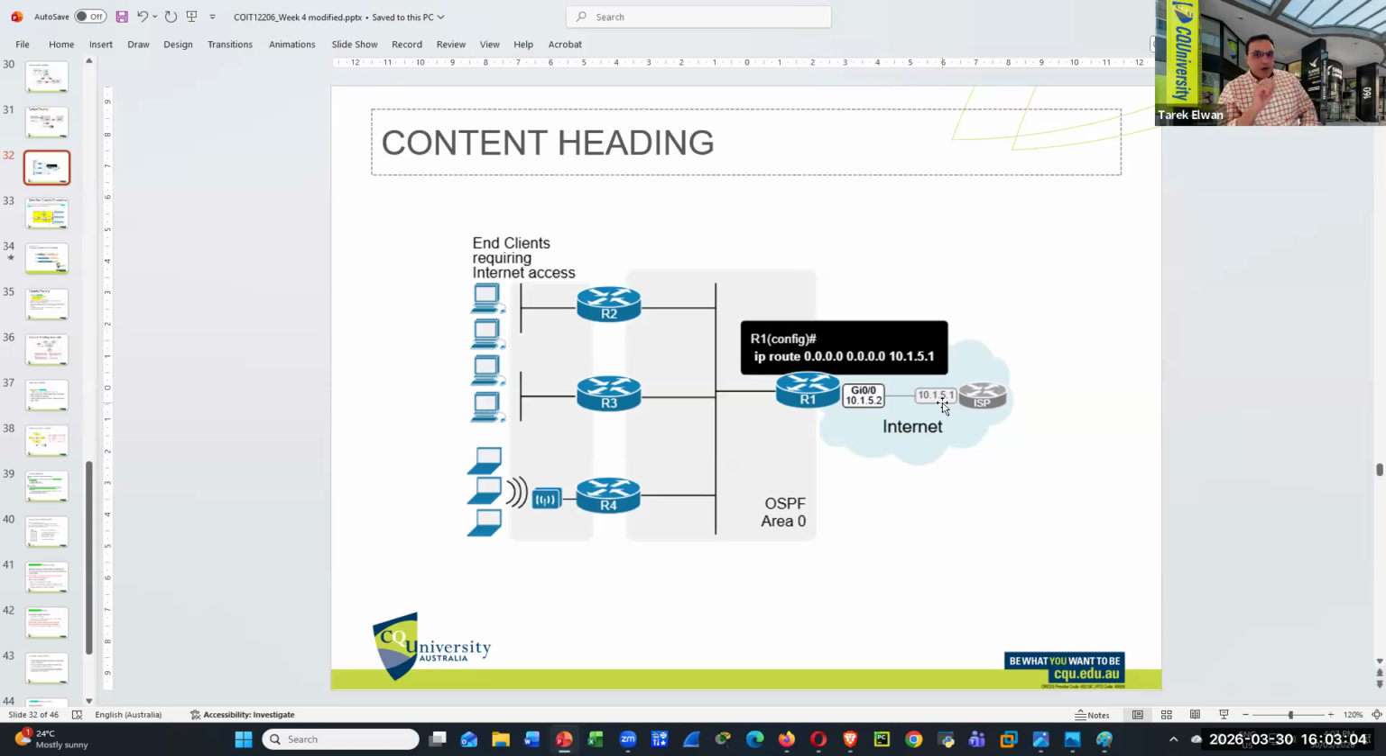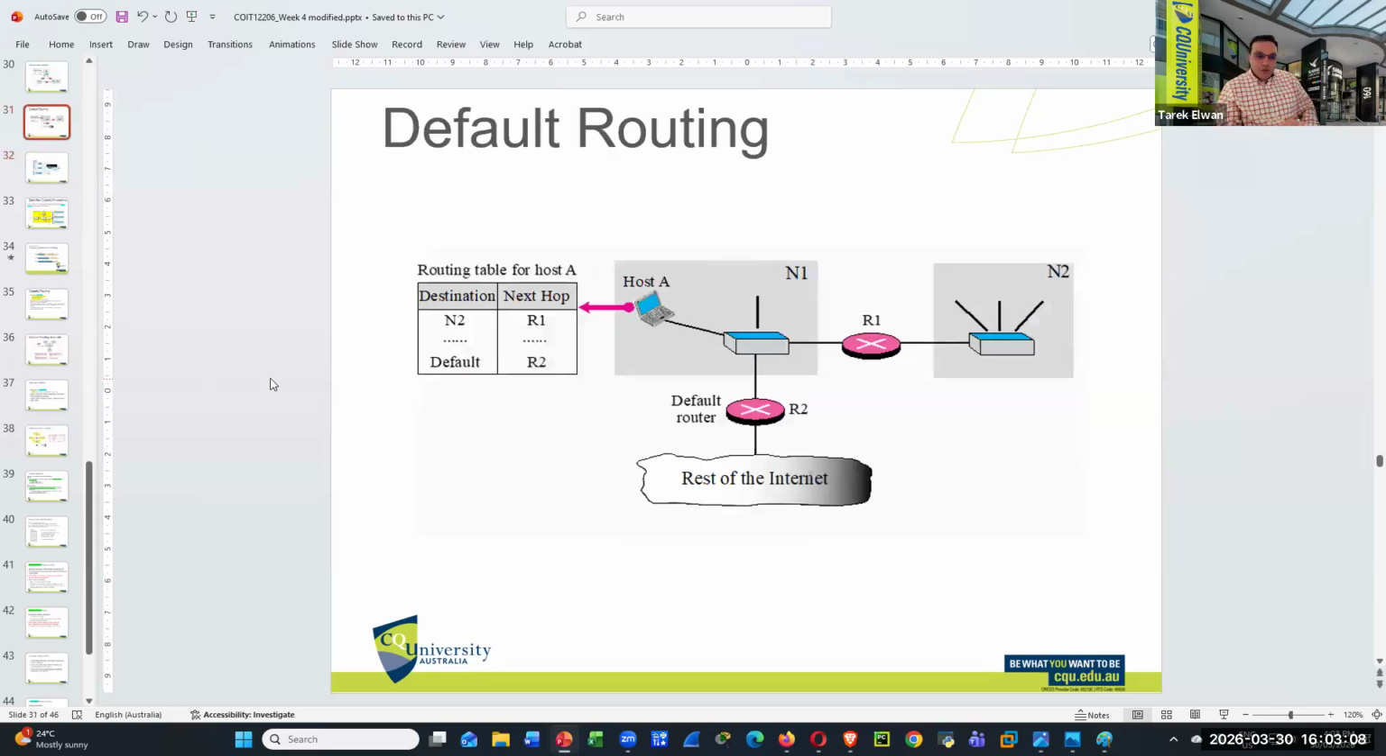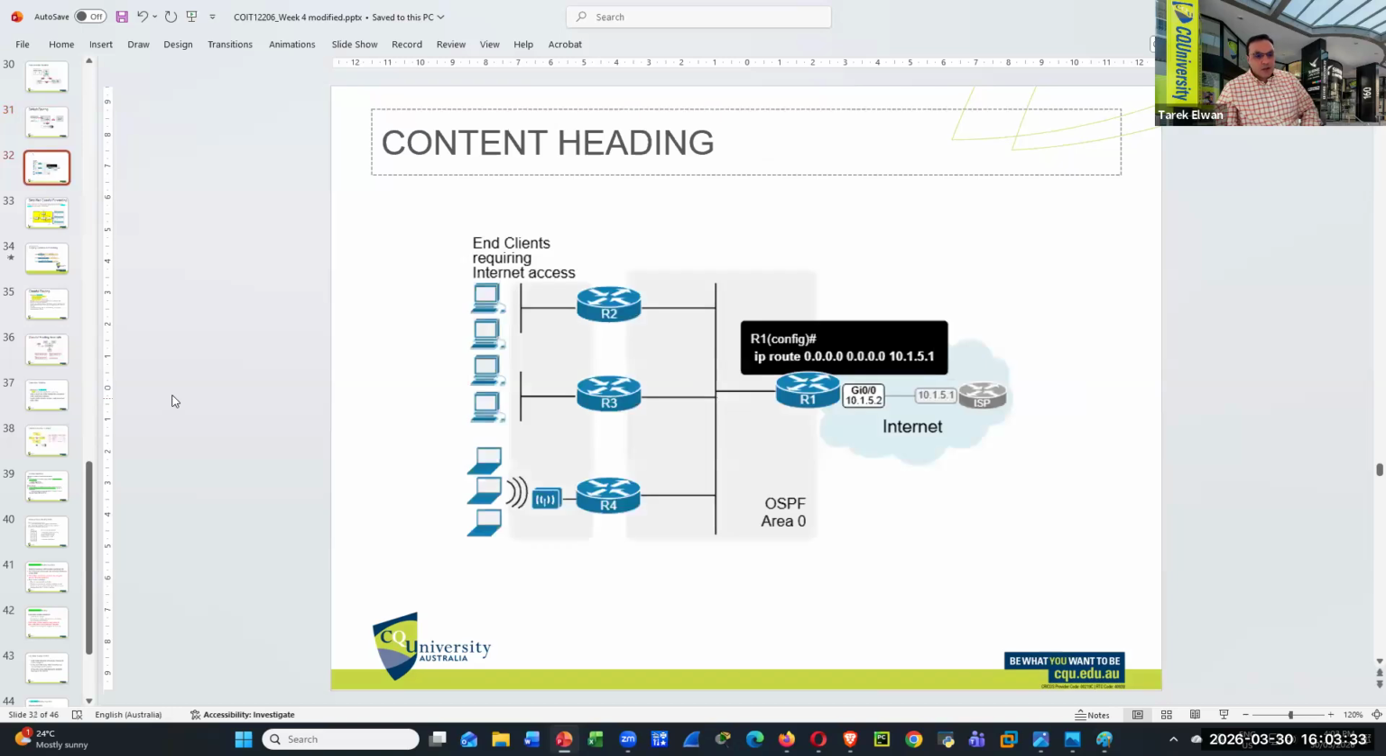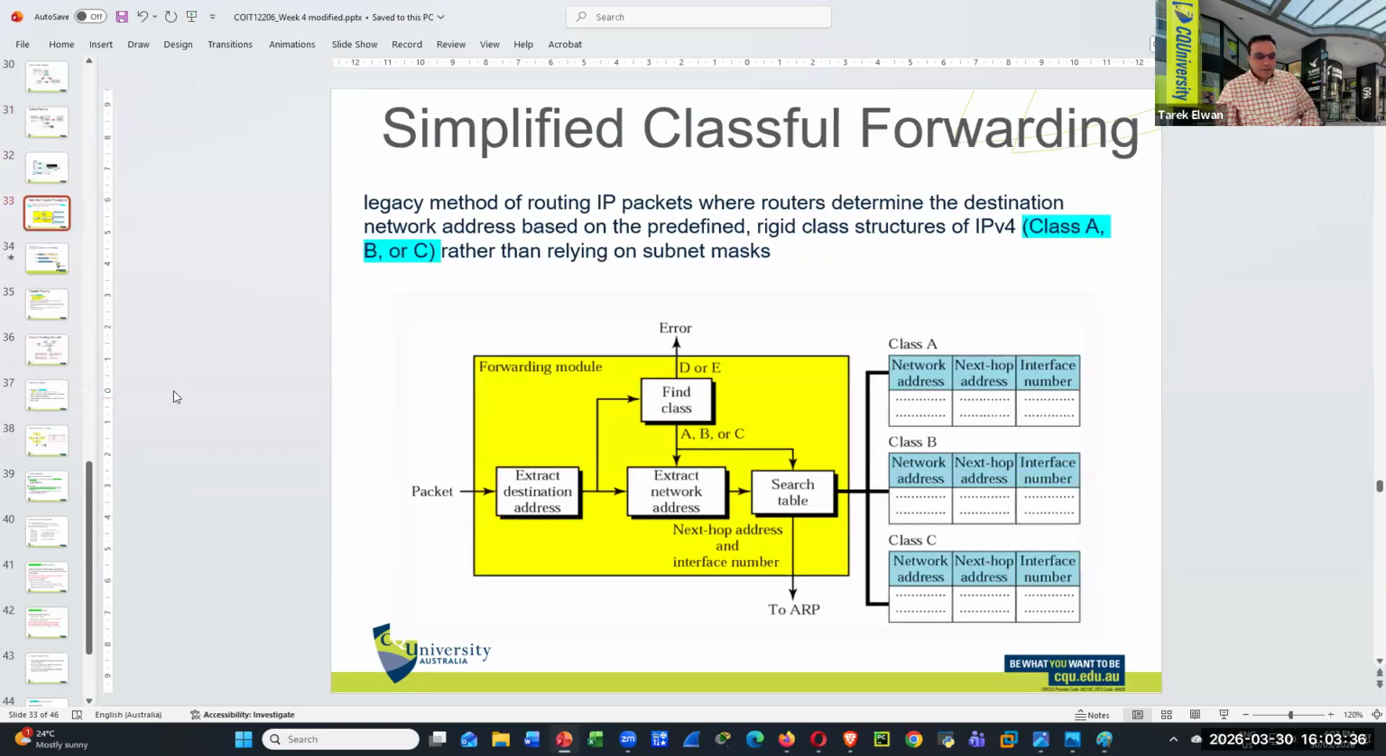Similar concept applies here. If I want to forward something, like this is N2, I have to send it to R1. Okay, the default R2. So what is default exactly? Something which is not here. So I want to send data not in N1, not in N2. So where to send it? To the R2, which is the default, usually the router before the ISP.